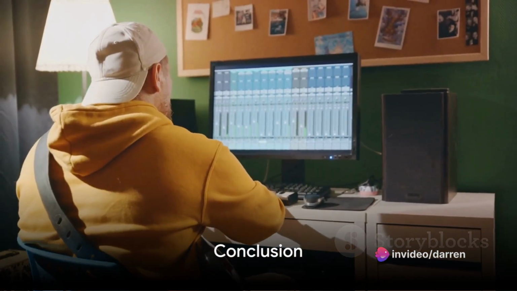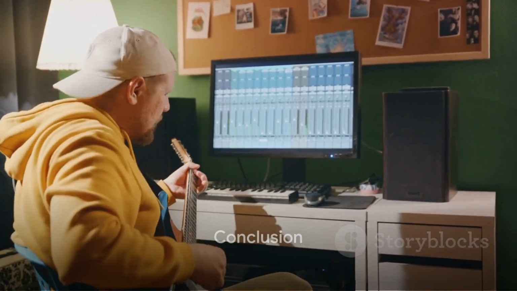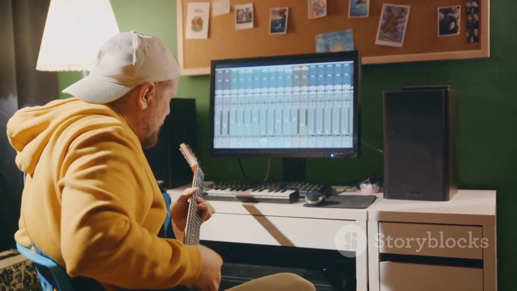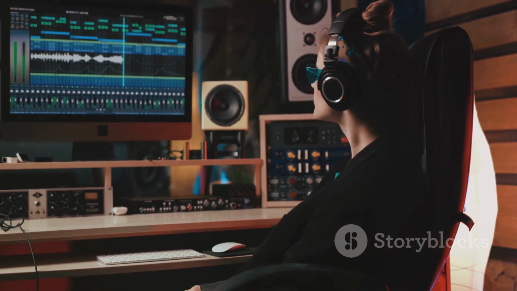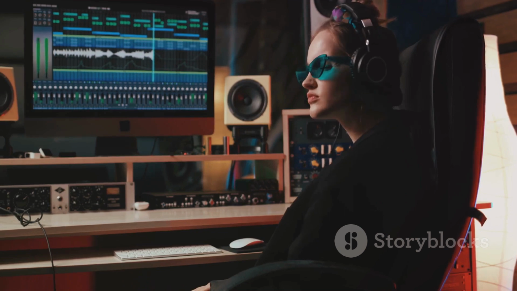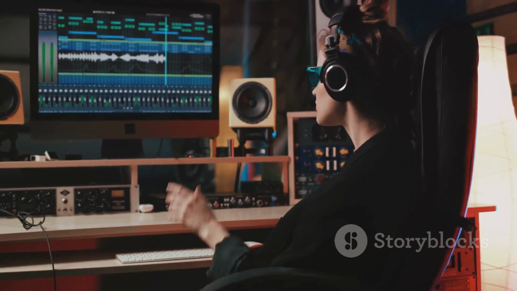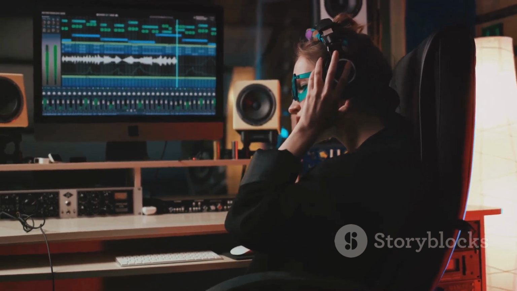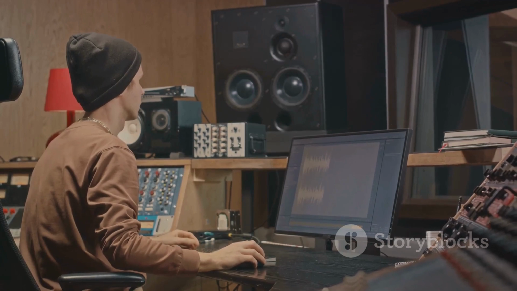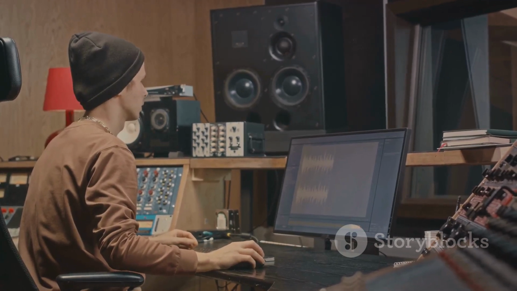In conclusion, FabFilter Pro Q3 is a powerful and versatile tool for recording music. Its intuitive interface, dynamic EQ functionality, EQ match, and comprehensive set of tools make it a must-have for any music producer. So go ahead and give it a try and take your music production to the next level.